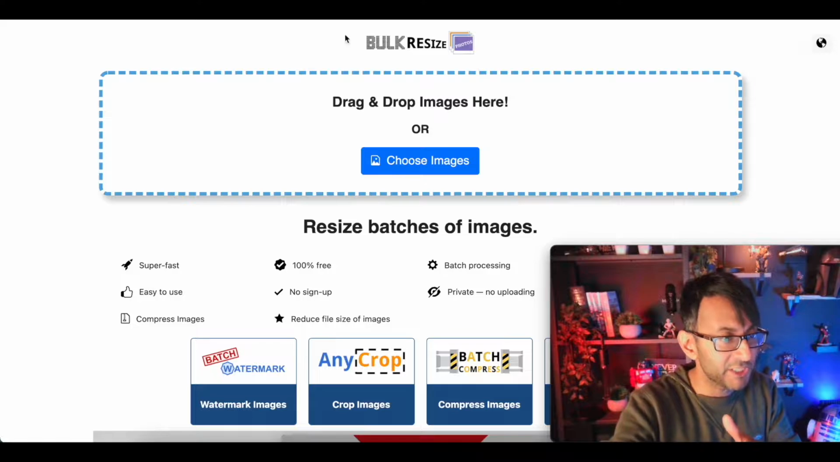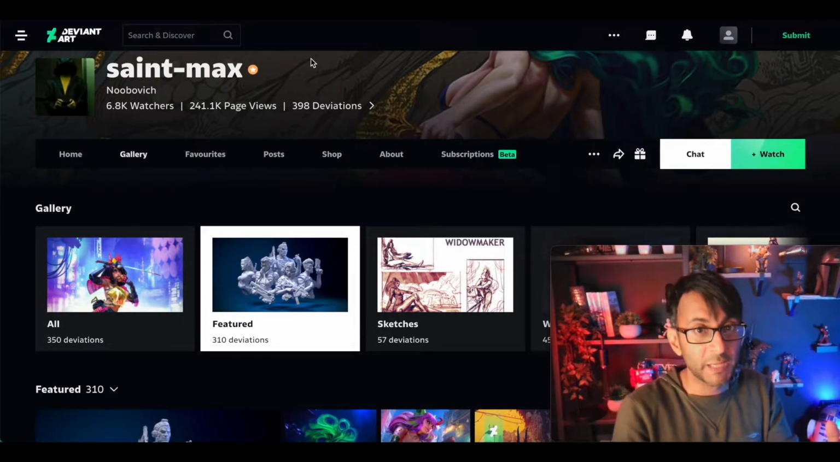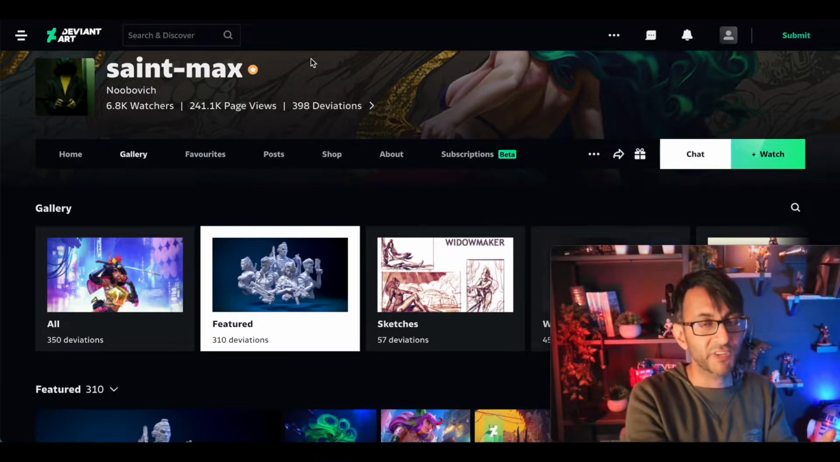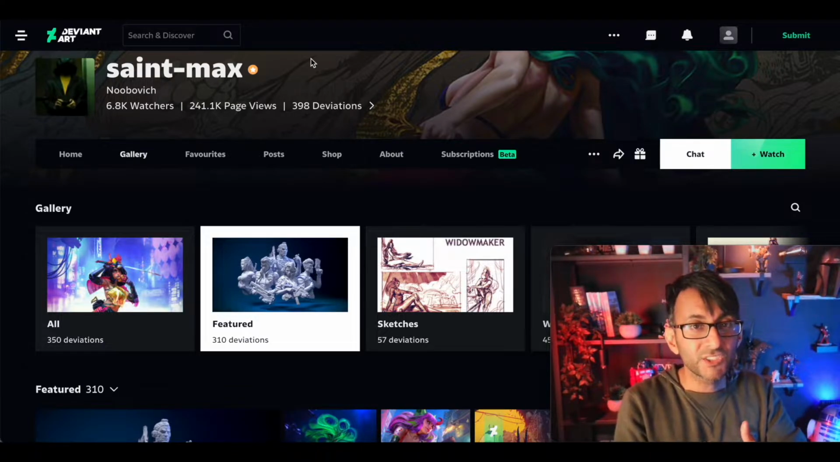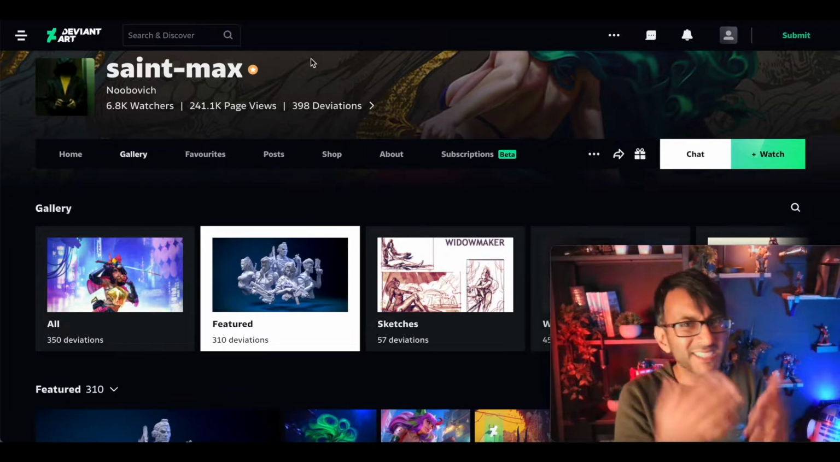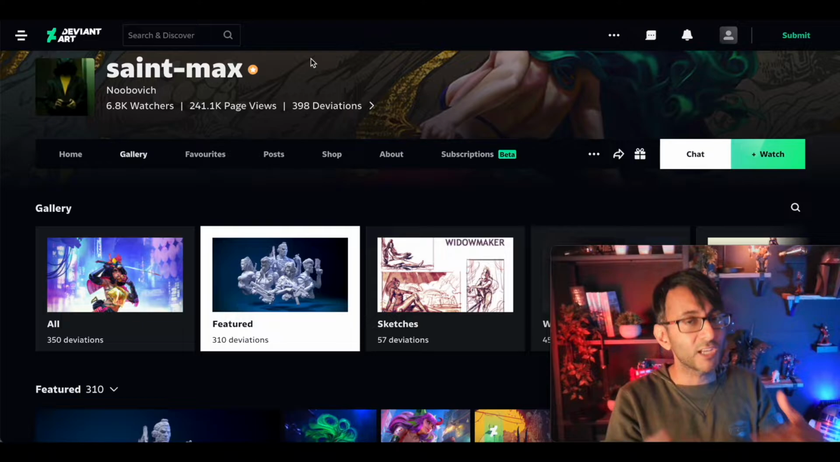So I've got 11 images from Saint Max's website. 11 images. They came as a JPEG, total of just over 10 megabytes. Bulkresizephotos.com compressed it down to 300 kilobytes for 11 images. Average that out, that's less than 30 kilobytes per image. That's really, really good when you start to think about loading lots of images.